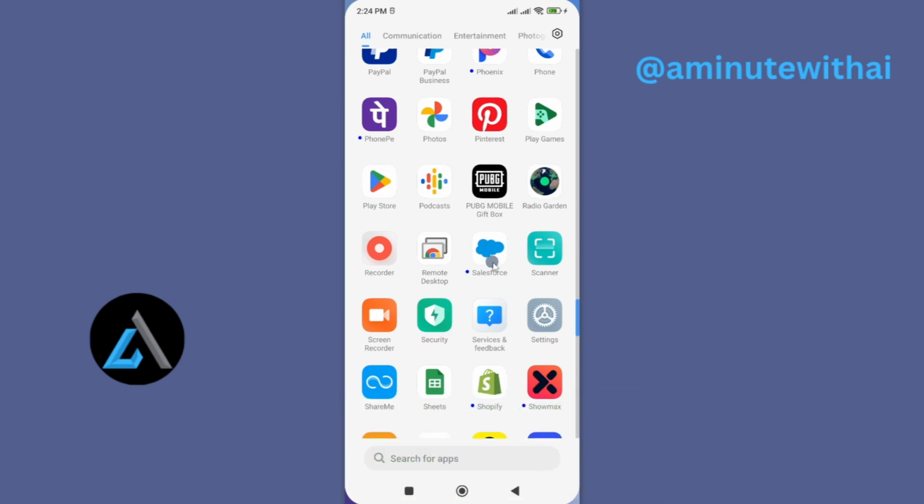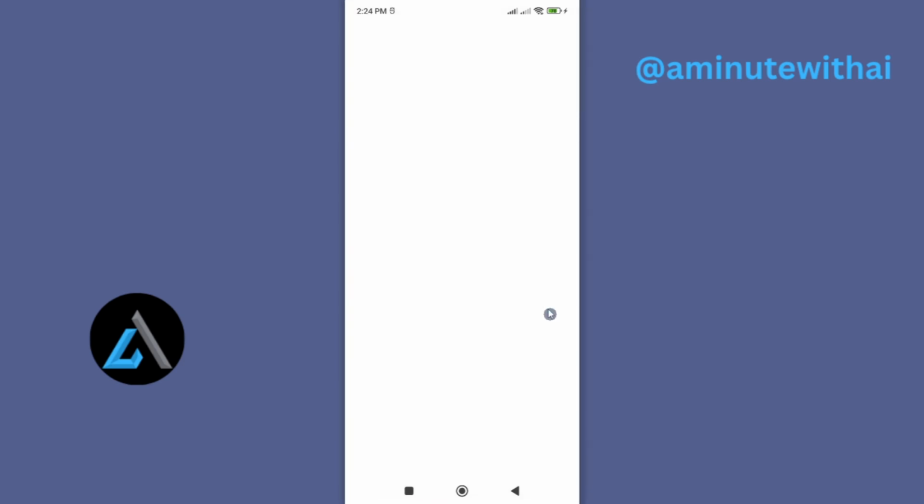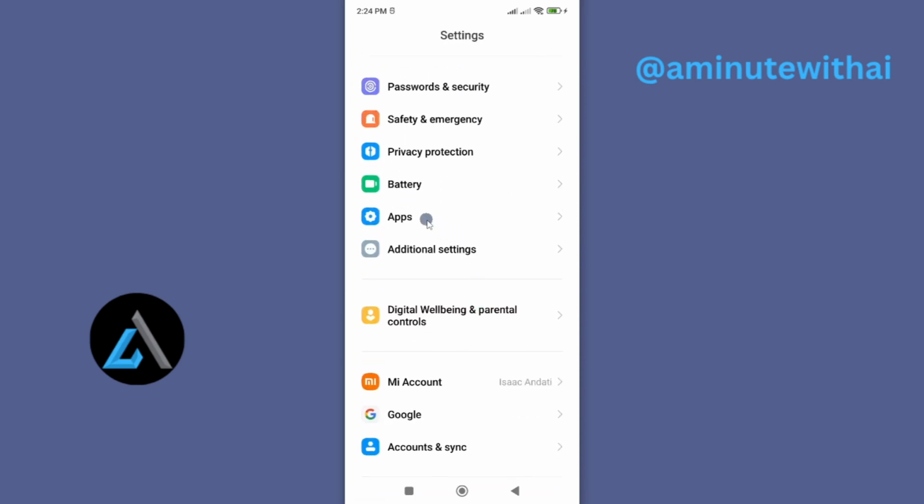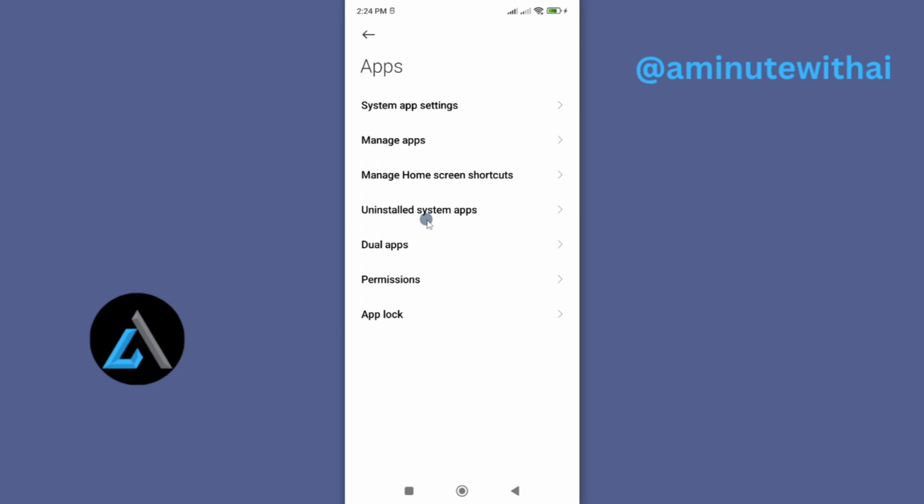Now there are quite a number of steps you can take to troubleshoot your Salesforce app. To fix these errors, you can go first to the app information page, and there are two ways you can achieve this. First, you can just go to settings here, and then from settings go ahead and look for the option called apps. For the sake of this tutorial, I'm using a Redmi smartphone. However, this process should be more or less the same on any other Android smartphone.